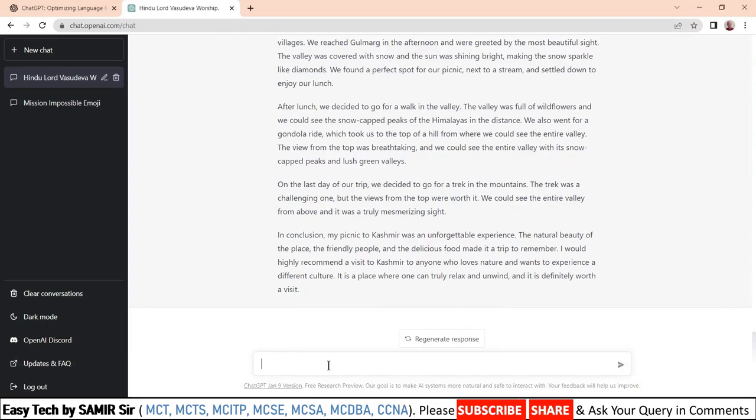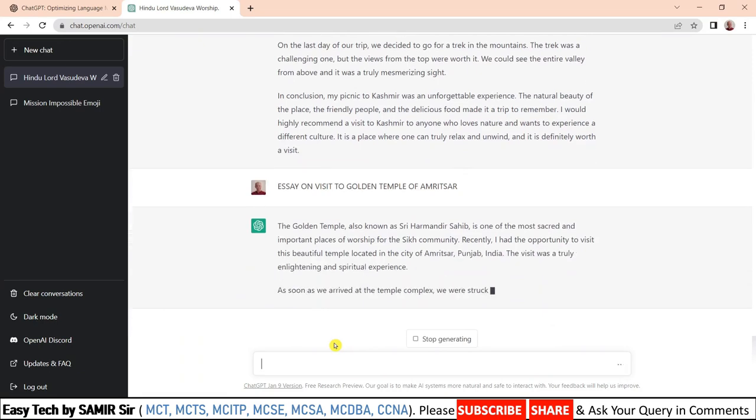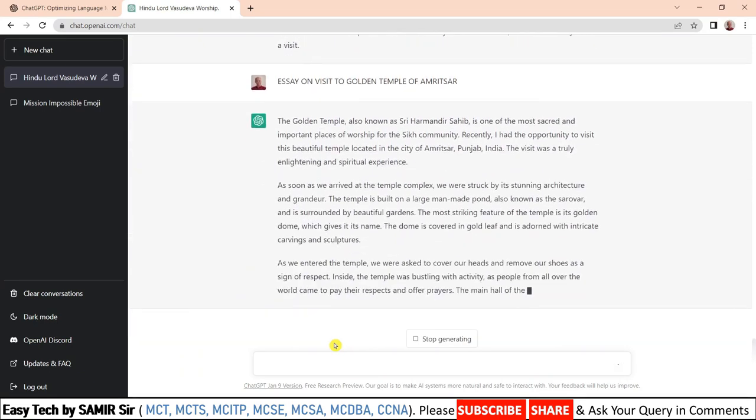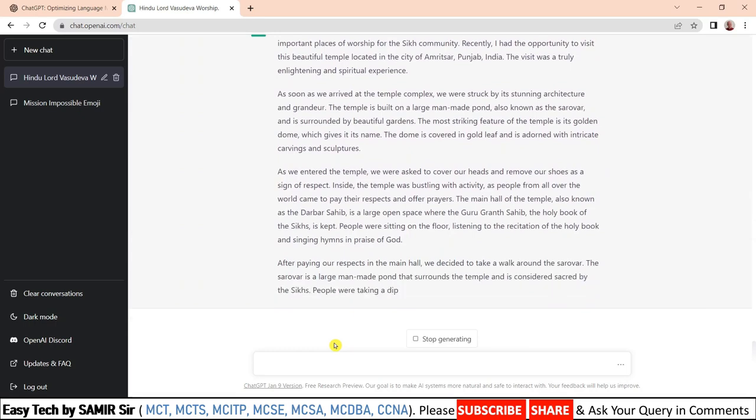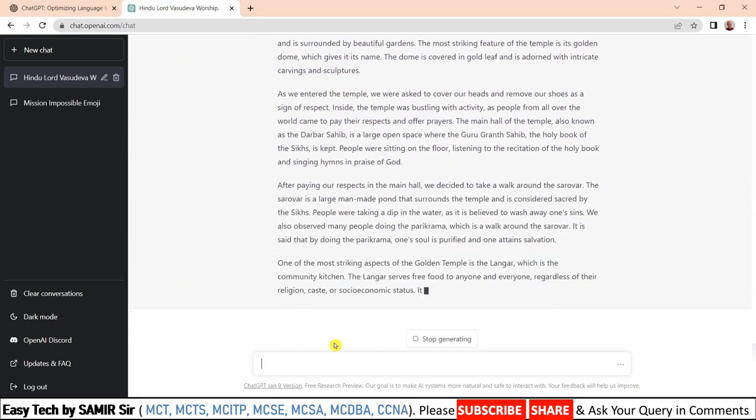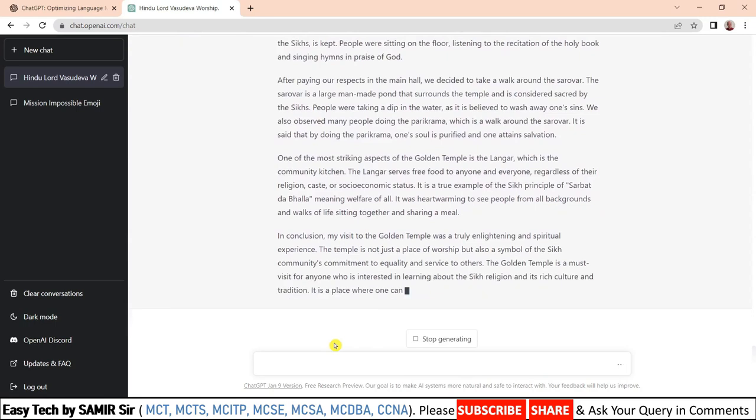If you want an essay on, let's say, a visit to the Golden Temple of Amritsar, let's say I want to write an essay or some explanation of a Golden Temple of Amritsar visit. So it gives excellent essay content writing in a flash, in a very simple manner.